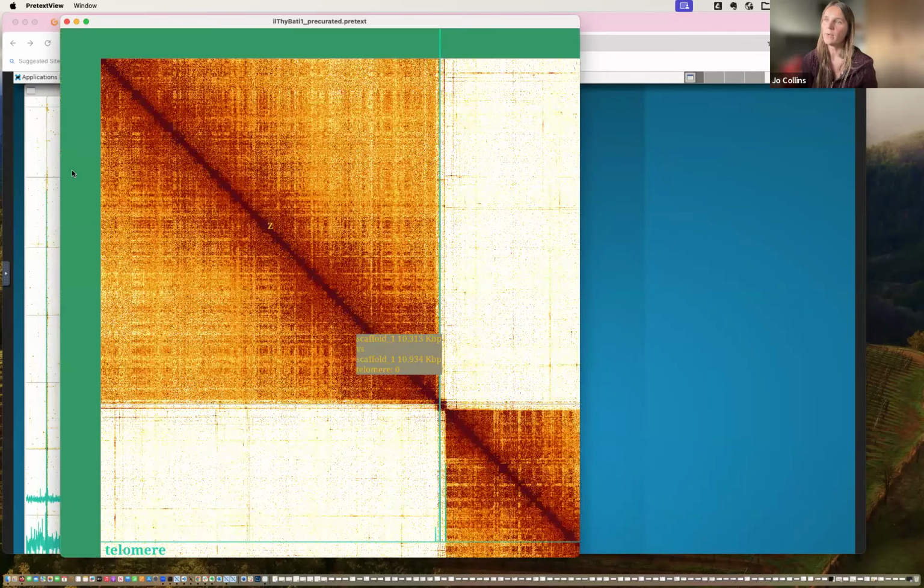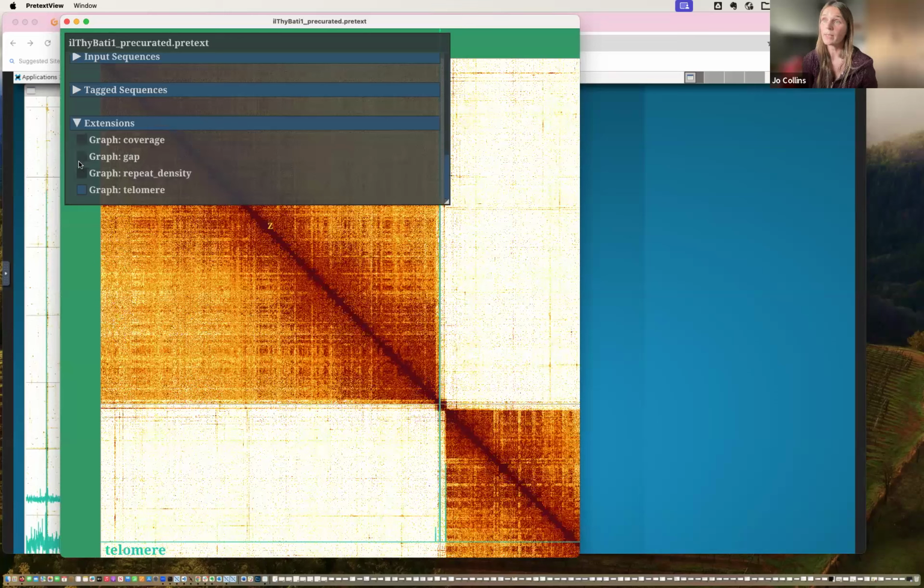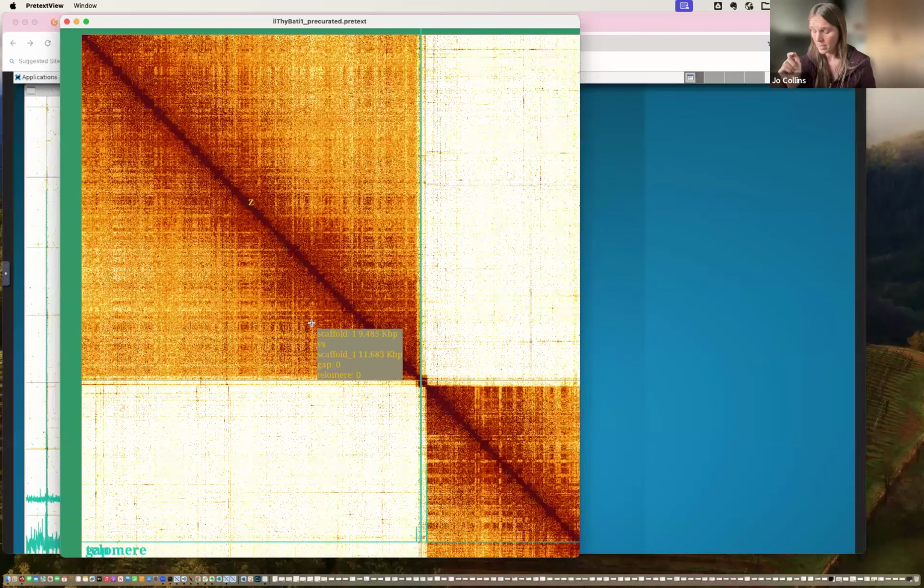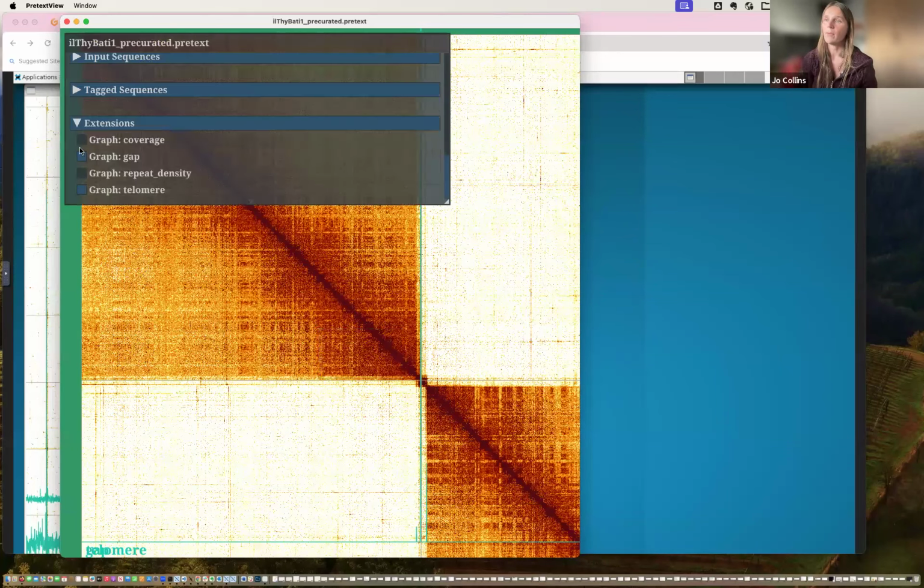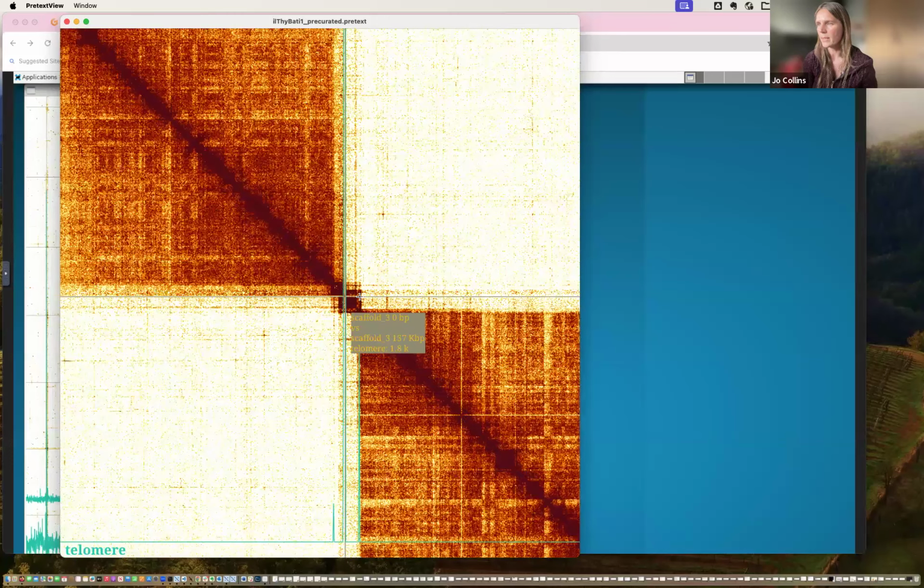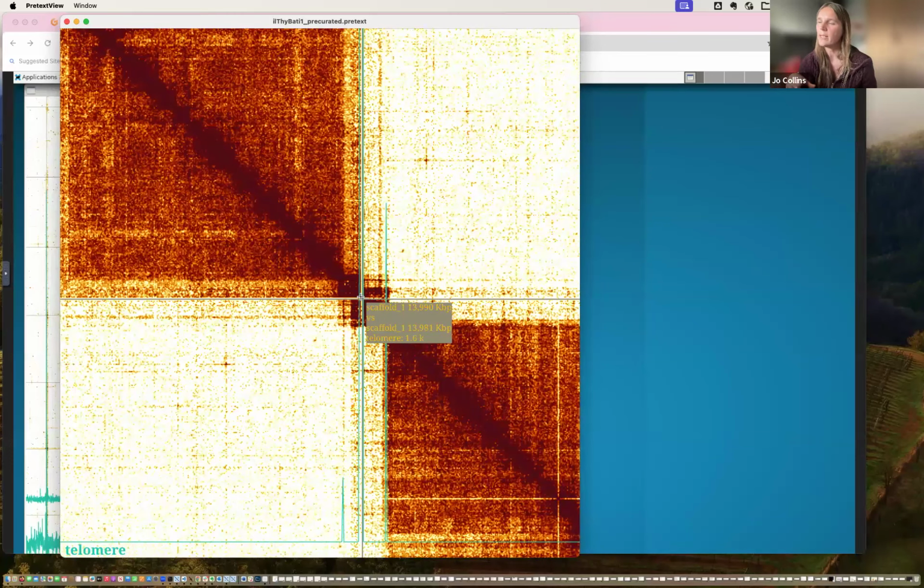If I wanted to, I could press my U button and turn my menu on and put my gaps on, and I can see that there are no gaps in that scaffold either. So it's likely that that's a well-assembled scaffold. The other thing I can do is I've already got my telomeres on. So if I scroll over my telomeres, I can see that there's a telomere on this scaffold as well.